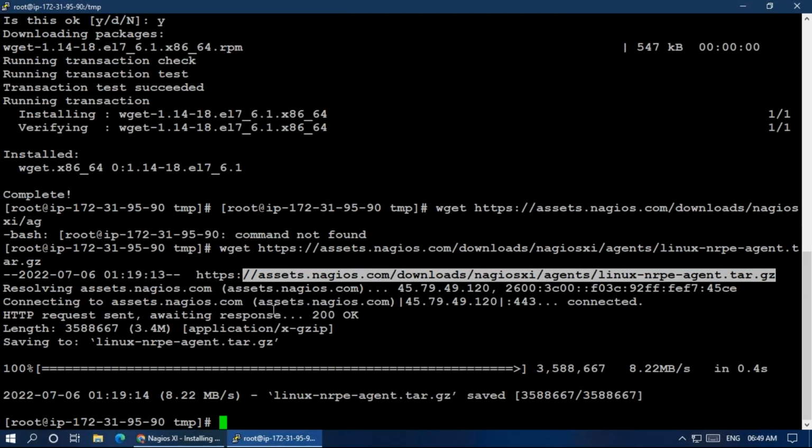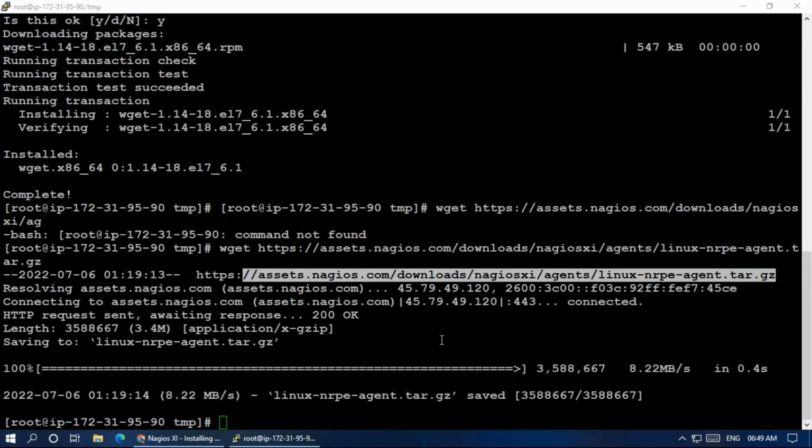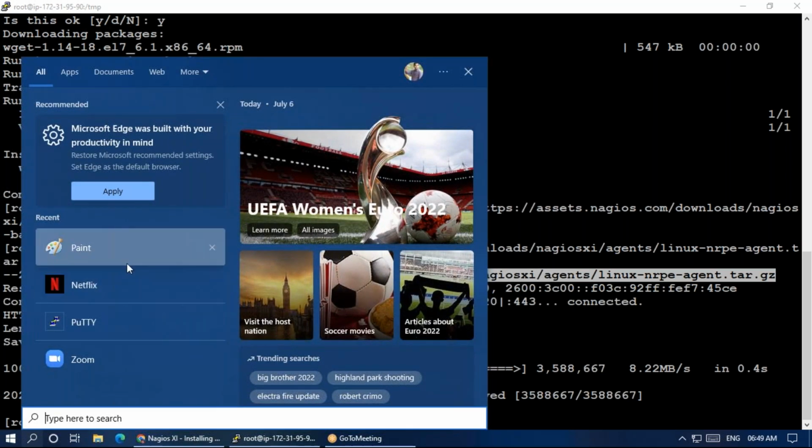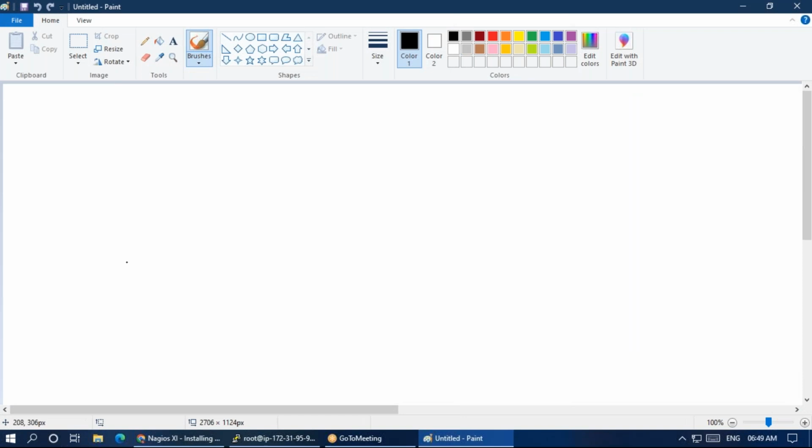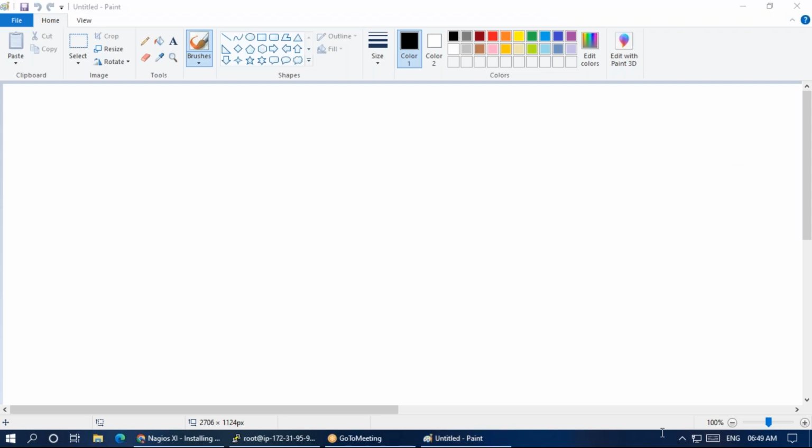Sometimes even at the vendor, they may provide zip files also. So what is the difference between zip and normal file? I will show you. Can you please open your paint session? Yeah. So guys, now I will show you what is the difference between RPM package and zip file.